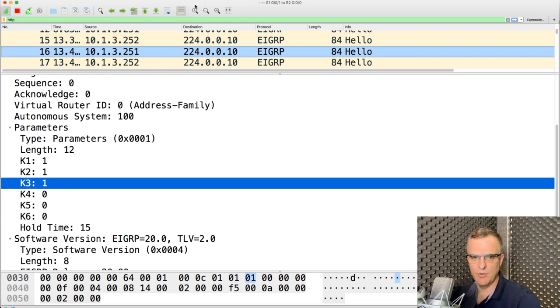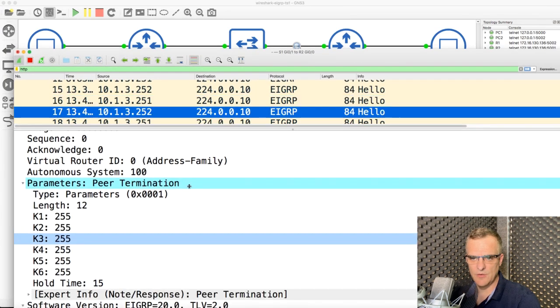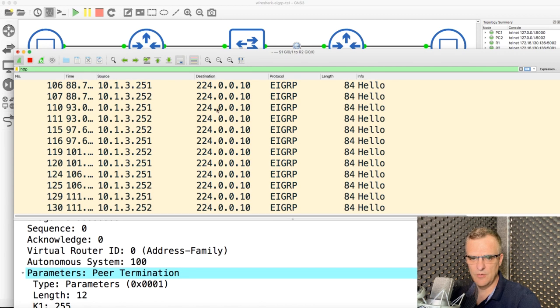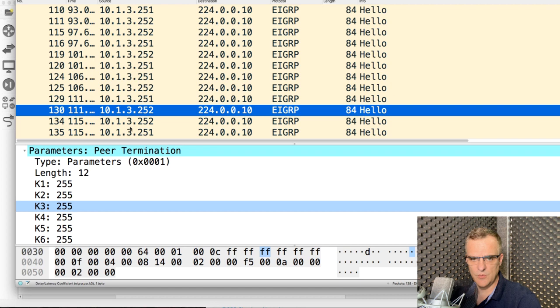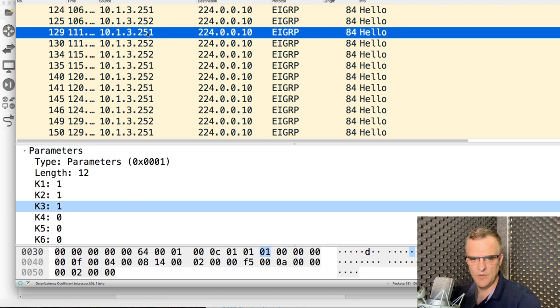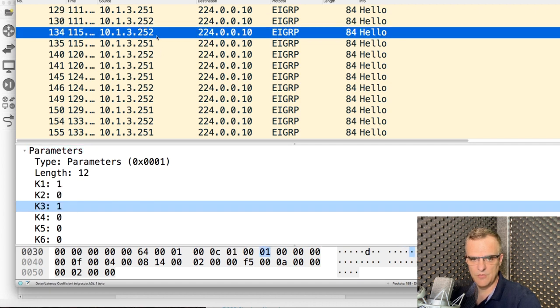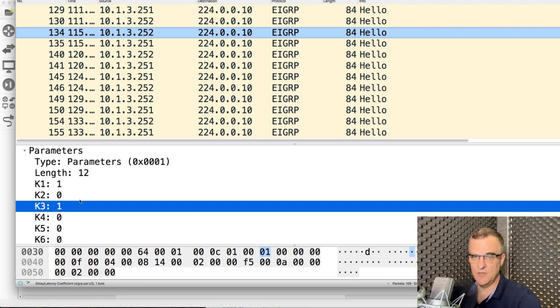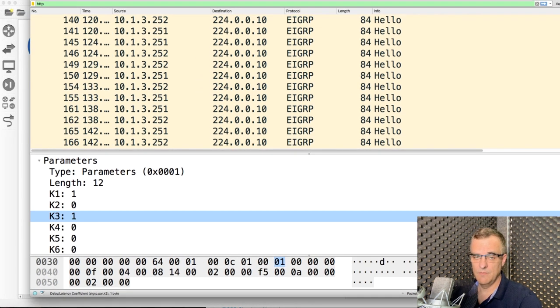So I know that there's a problem with the K values. The routers will not form a neighbor relationship if the K values are wrong. So if I scroll down through the hellos, we are going to constantly see issues with K values. But this is what I'm interested in seeing. On this router, 3 K values have been set. On this router, only 2 have been set, so that's a problem. K values have to be the same for routers to form neighbor relationships using EIGRP.